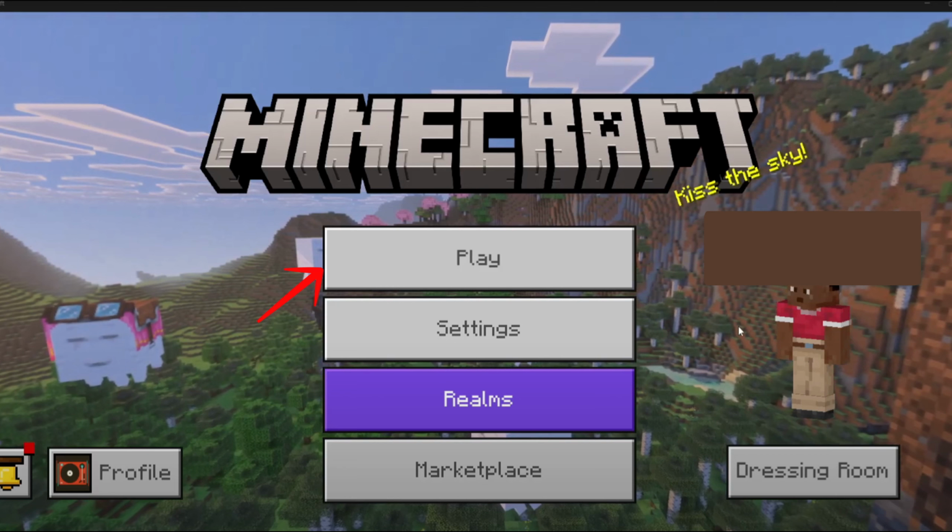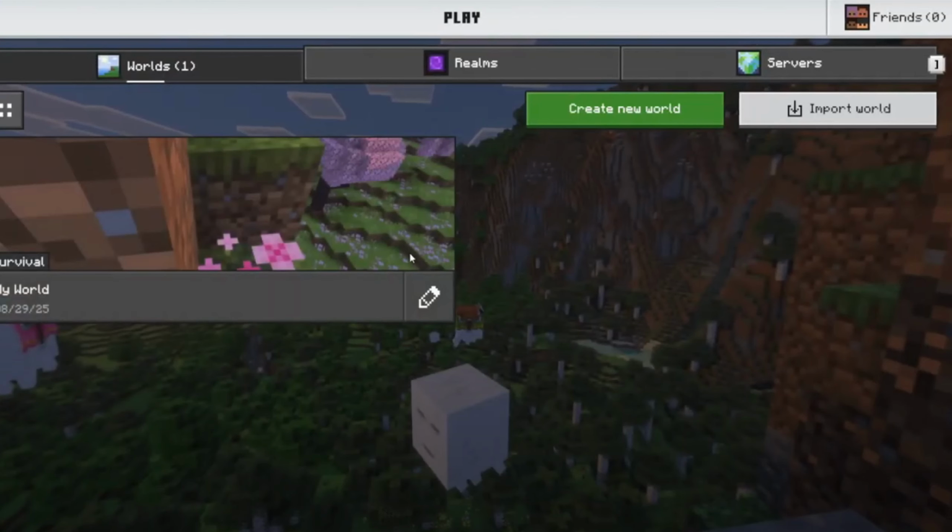Now you have to make sure that both of you have the right setup: Minecraft Bedrock Edition, not Java, a Microsoft account signed in on each device, and a stable internet connection.